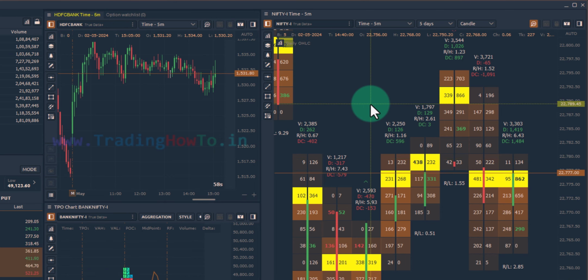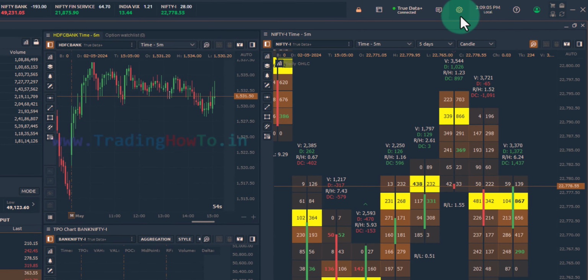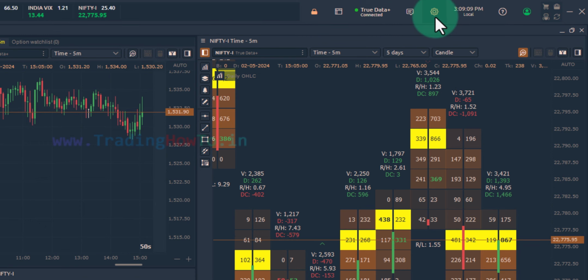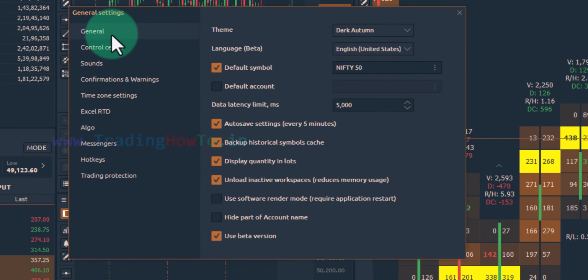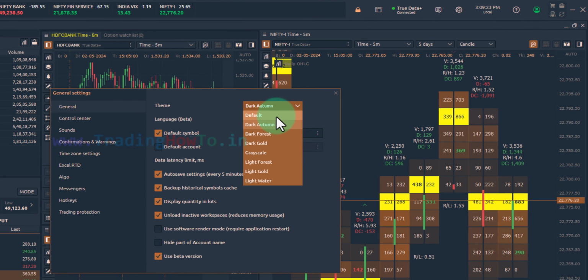So now what I want to do is talk about this settings icon or general settings. I will click on this and the general settings window will open. The first option is general, and here we can see the option to change the theme. Right now dark autumn is selected. If I click on this, I have other options also.